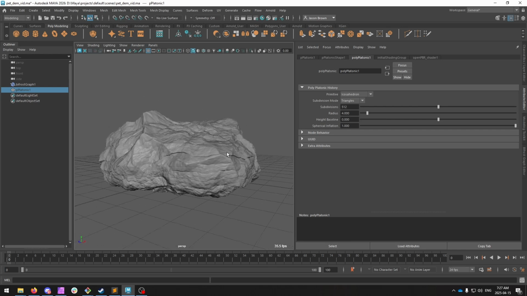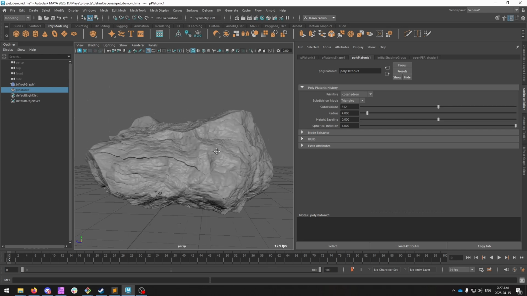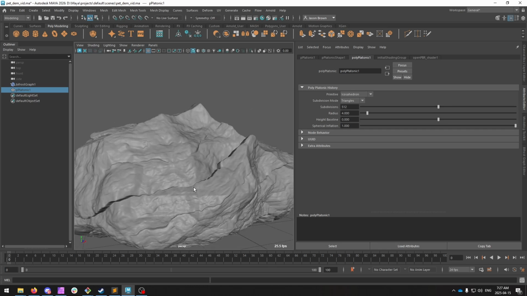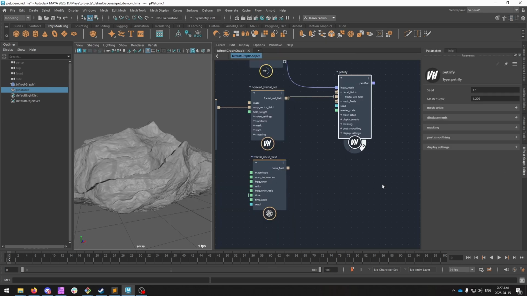So, you know, it's not the world's most accurate rock. I haven't simulated erosion over 4 billion years or whatever. You can get quite a lot of different looks out of it. So yeah, that's Petrify. Have fun.